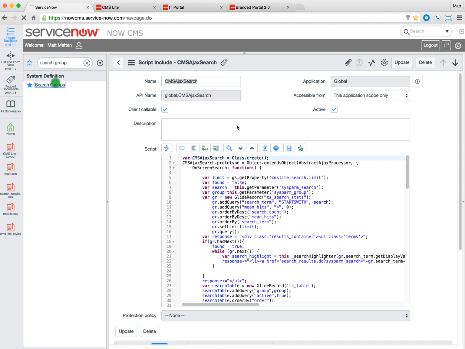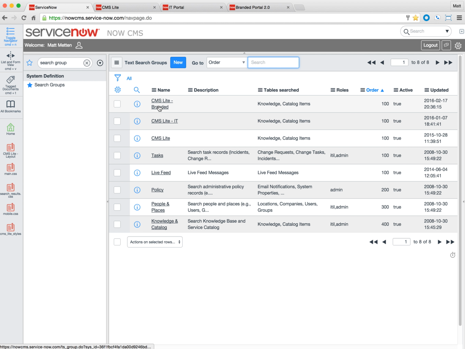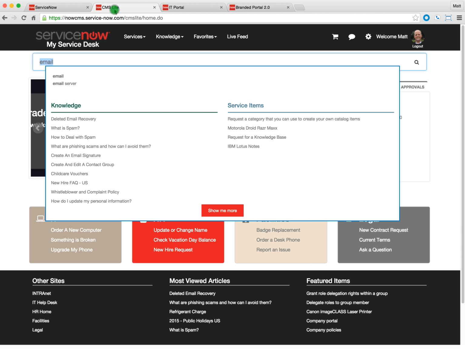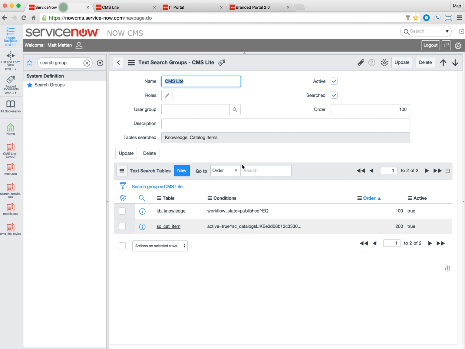Under search groups, there are search groups that get loaded. One's for IT, one's for branded, and one's for CMS Lite. So that's three, if I'm adding correctly. Under CMS Lite, for this site, for instance, I've got knowledge and service items. People call them different things, which is why we did it this way as well. Here you'll see that I'm referencing the two tables that I want to be able to search.